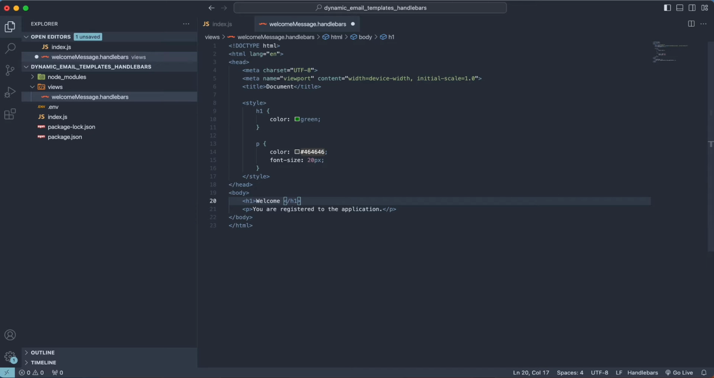So we can insert a handlebars expression here with a variable. And to add a handlebars expression, we need to add double curly braces like this. And inside, the name of the variable, so I'll add userName in camel case, but you can write it all in lowercase or separated by underscore, whatever you prefer. Just make sure to not add white spaces between words.